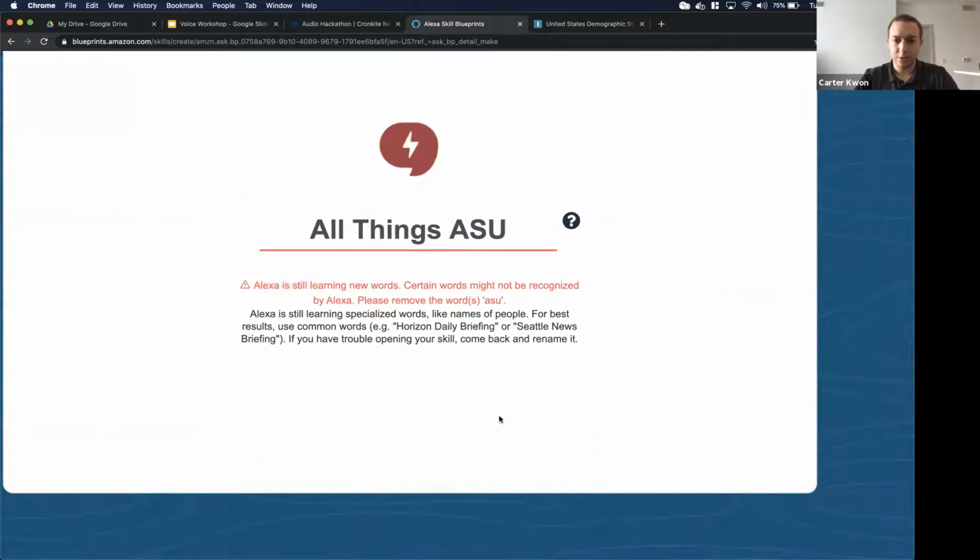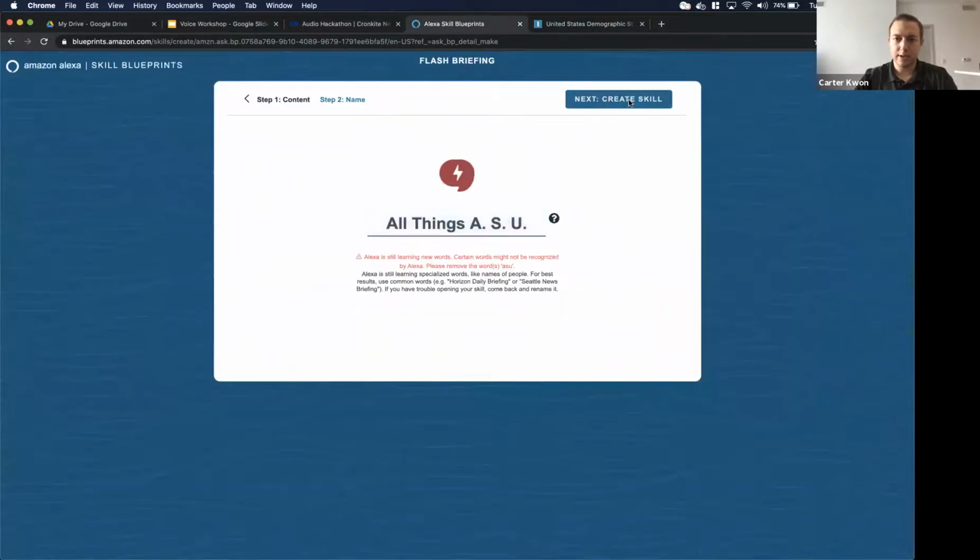Alexa is still learning new words. Certain words may not be recognized. Please remove the words ASU. So what it's complaining about right here is saying that it doesn't like this, and it's not sure how to interpret the word ASU. And since it's an acronym, you need to put some periods before it. Otherwise, it's not sure whether it's ASU, ASU, how it should interpret that. So when you say, give me all things ASU, it may not know how to respond properly. So if you just add, yeah, we'll do this, and then that should make it happy.